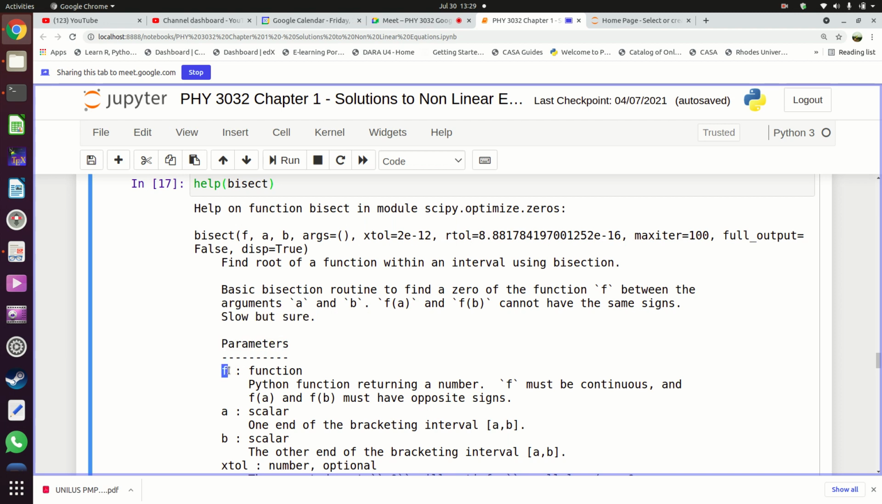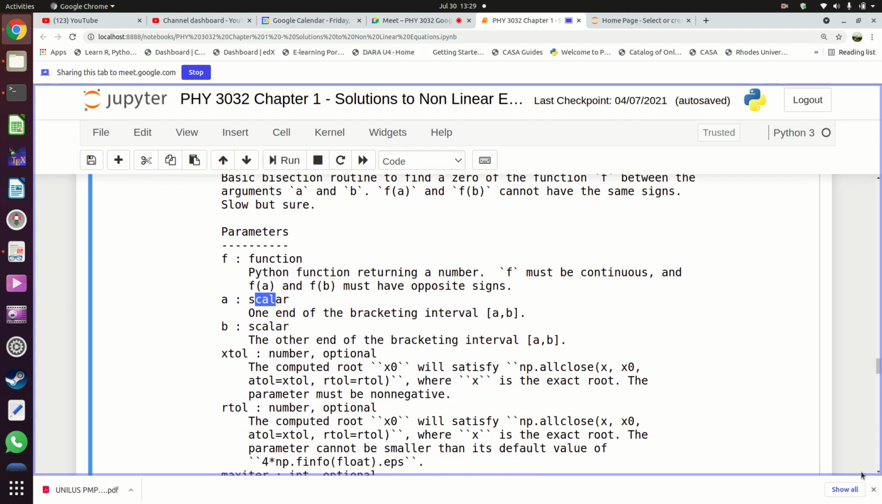What is f? f is a function. We already have a function, the lambda function, which I've created up there. So the function is already there. Next, what is a? This is a scalar, one end of the bracket interval ab. Then b is a scalar, the other end of the bracket interval ab. Then the other things, x tol, number, optional.